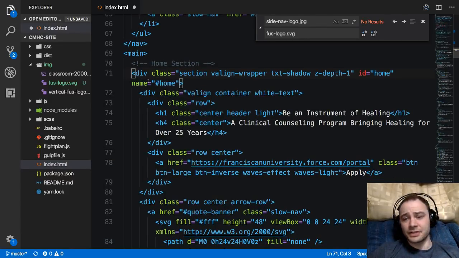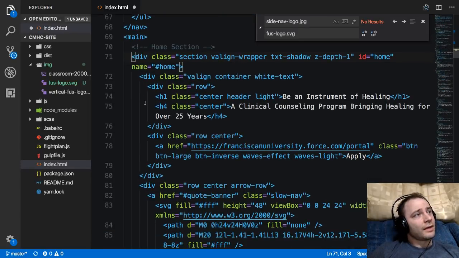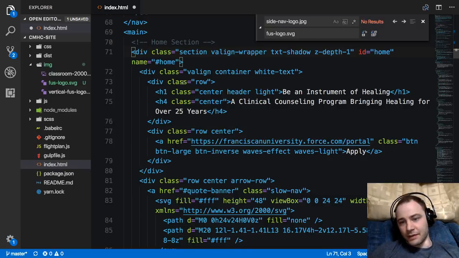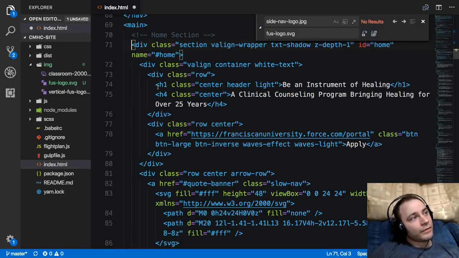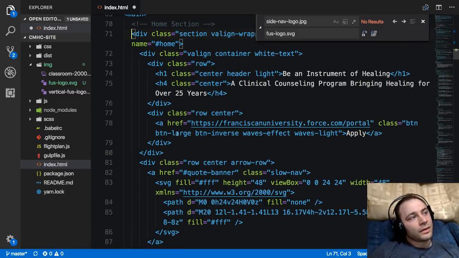But basically, that is a background image, and then within that, we just have some divs that are there for alignment, and then we have an H1 and an H4, right? And we've just centered them, done a bit of styling, and then we have a button, right? That's just an A tag that's styled in a particular way. All right, so not too difficult.